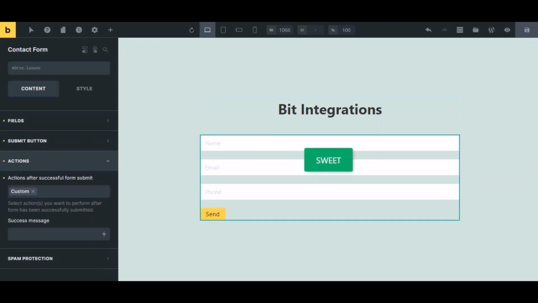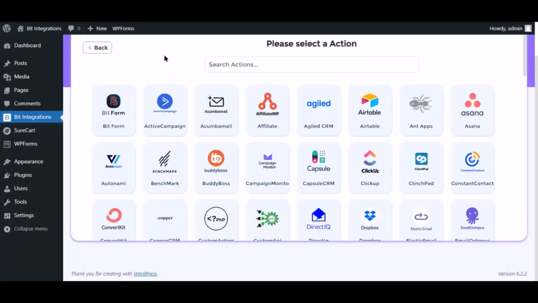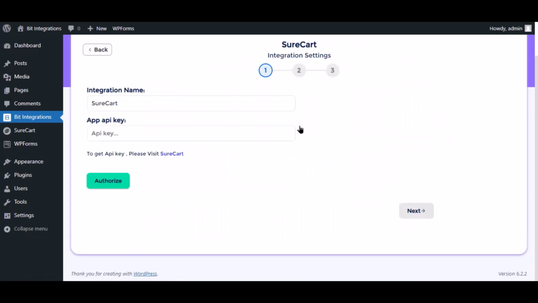Now navigate to the Integration page, select a form. Click Next. Search and select SureCart for action. Here, give a meaningful integration name as you want.